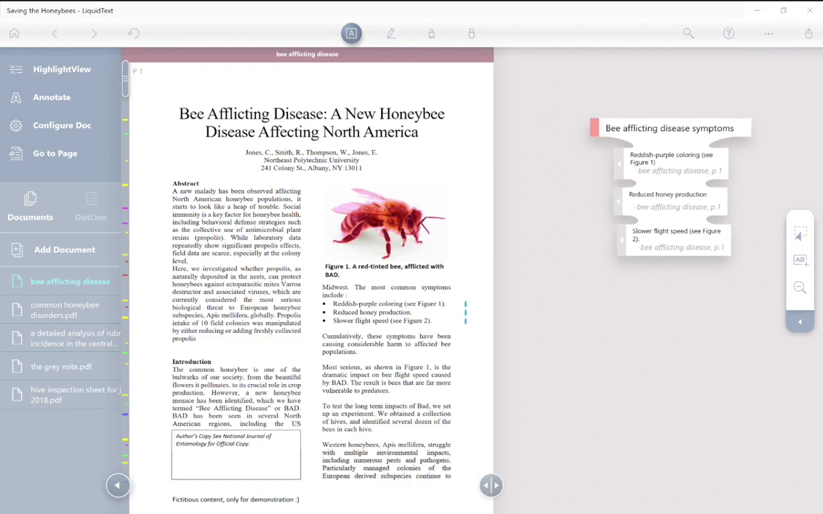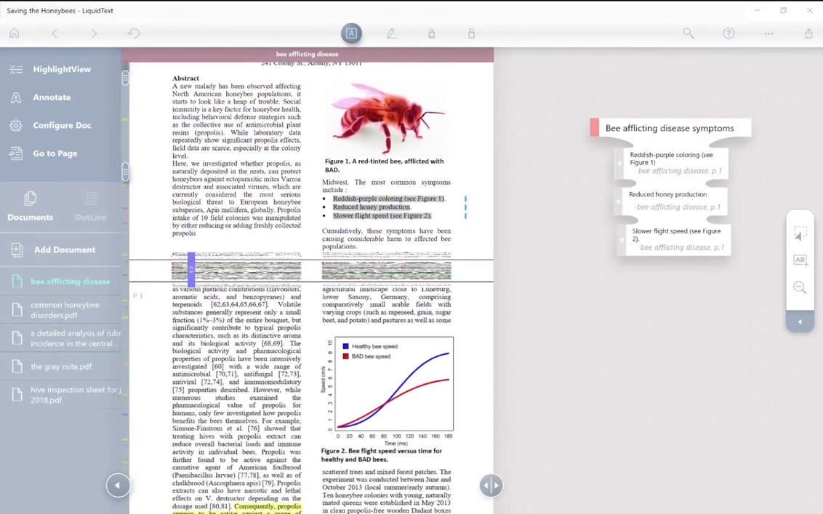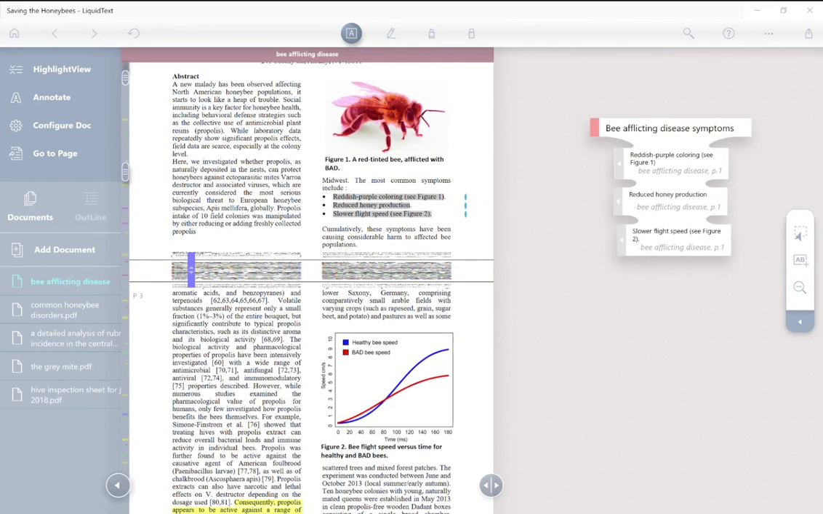Now I want to compare the discussion of the slower flight speed to the figure that's referenced several pages later. So I'll just pinch the document to bring the figure and the text side by side. See, LiquidText lets you see the most important things together so you can find connections between them.